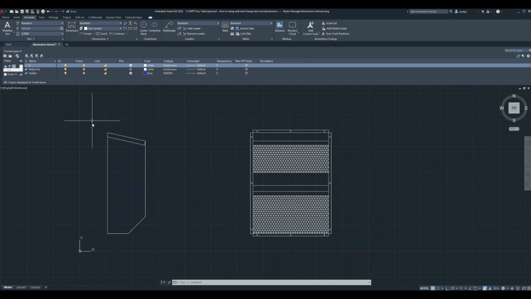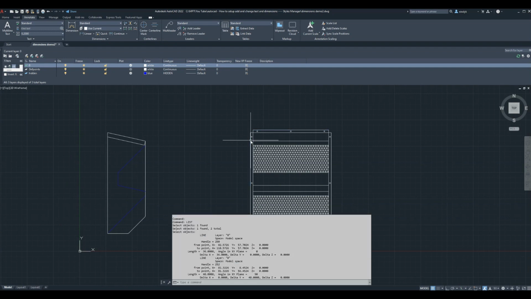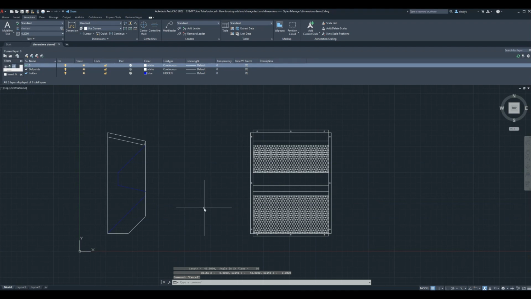Here I drew a window screen. Basically, we can picture a window casing and some fans here, and these are some expanded metal sheets, and this is a window that measures 36 by 48. And suppose I wanted to dimension this.